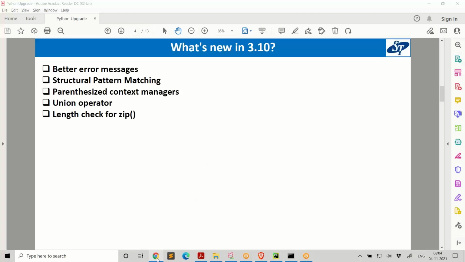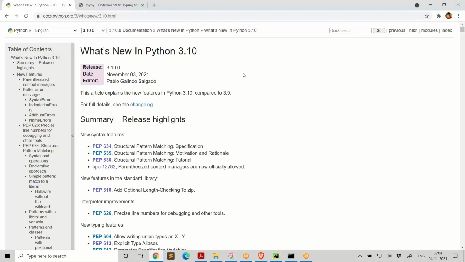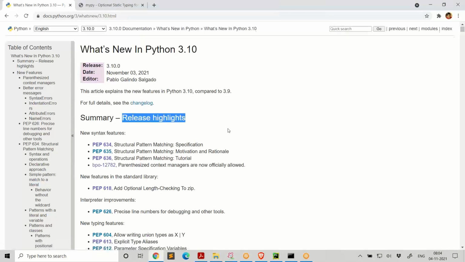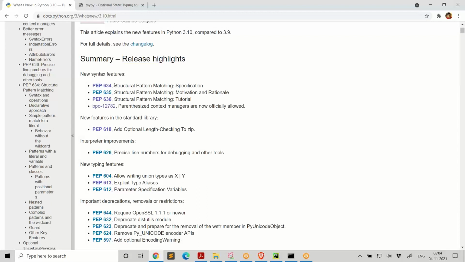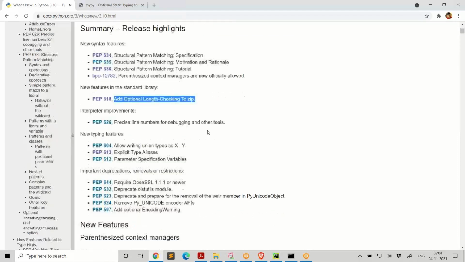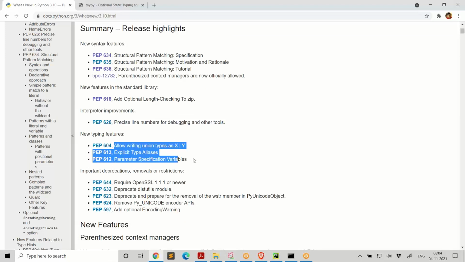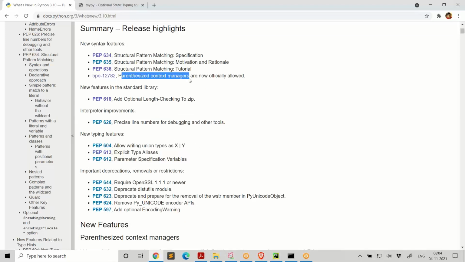And if you want to get more details, go to this. This is what's new in Python 3.10. And these are the details. And these are the release highlights. You can see what are the highlights. So structural pattern matching and optional length check for zip and precise line numbers for debugging. And then a few other things here. Of course, parameterized context manager. This is all that you have. Now, as I told you, the most important one is structural pattern matching. This is the most important of all.